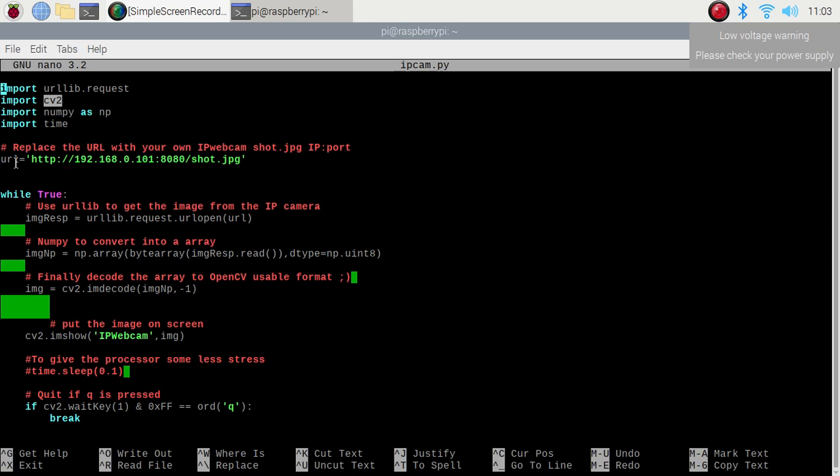Now we need to use url as a variable, and this URL represents our IP webcam mobile URL. As you can see, this is my mobile's IP address and the port number of our IP webcam software, and then shot.jpg. This is just a name, so you have to mention it this way. Here you need to replace it with your mobile IP address. Then the port is the same, 8080, the port of our IP webcam software.